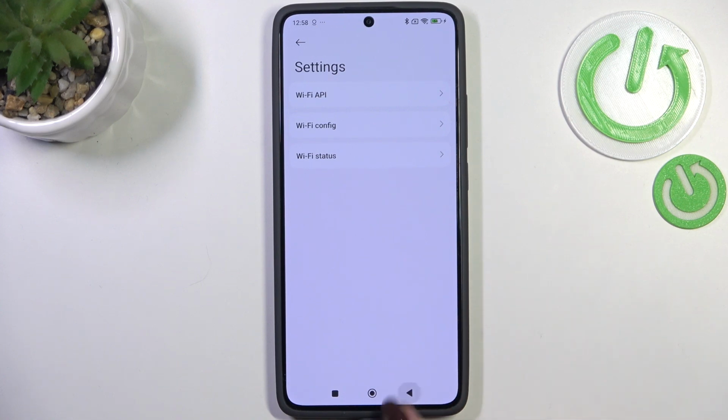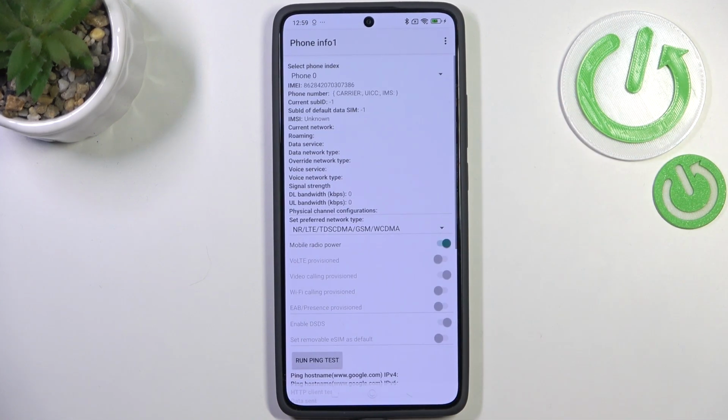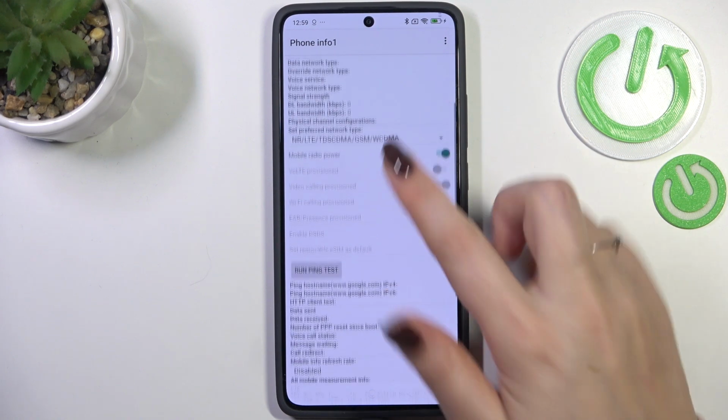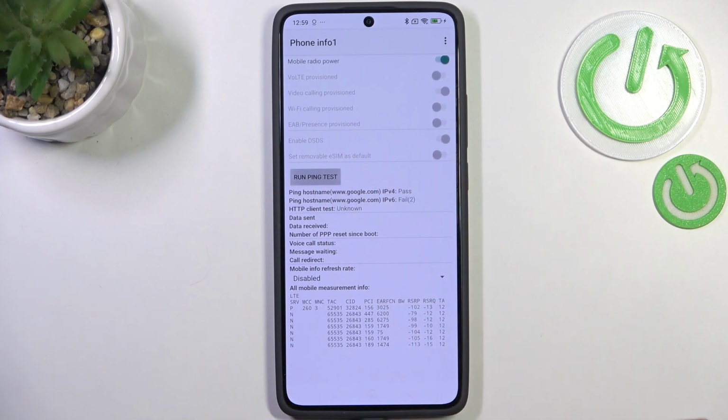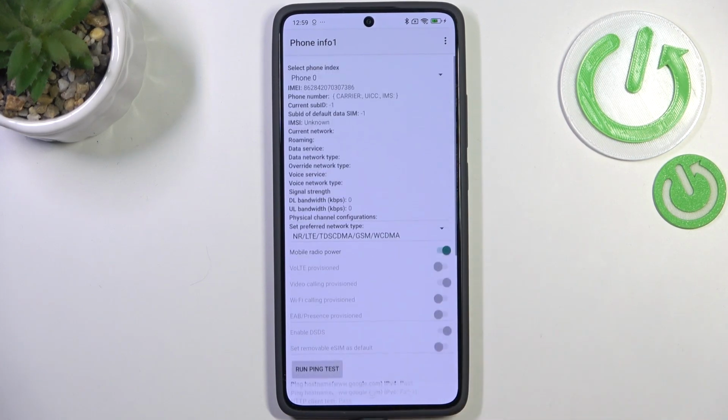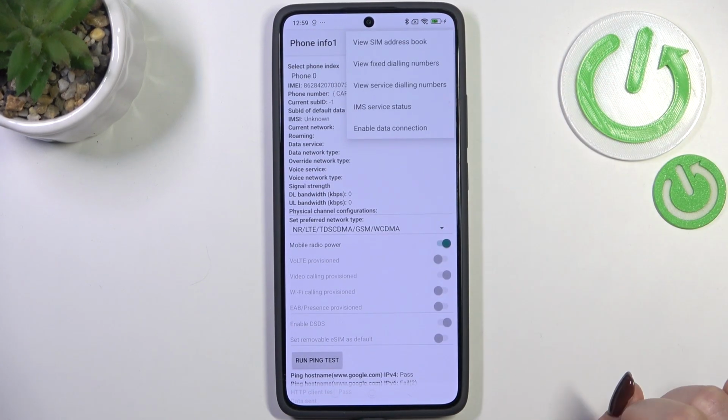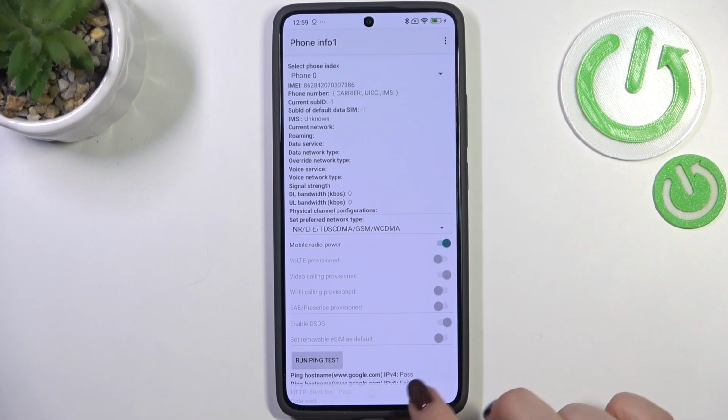Let's go back, and the phone information, for example, for the first SIM card. So here you can check the IMEI number, the carrier network, data service or voice service. Of course, beware, you will be able to check the information if you've got your SIM card inserted. I do not have one, that's why you cannot check the information. Let's tap on run ping test, and here you've got the results. What is more, you can tap on the three dots icon and view fixed dialing numbers or enable data connection.